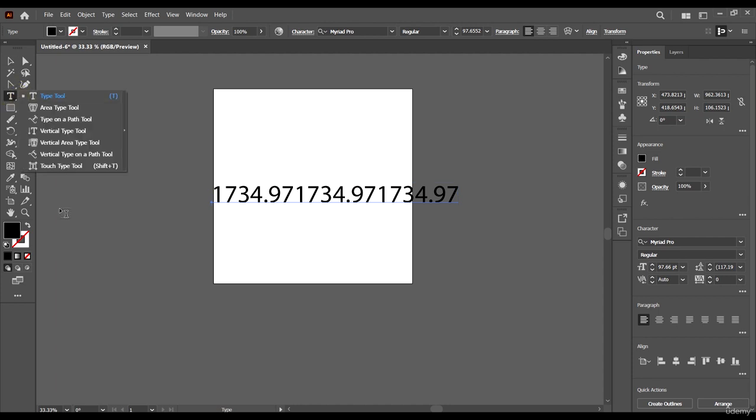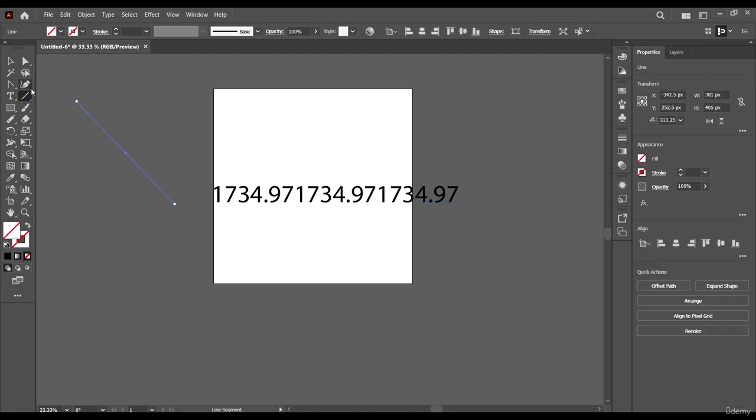We have other tools here. We have the line segment tool, the arc tool, the spiral tool, the rectangular grid tool, and the polar grid tool. We're going to look at all of these, of course. They are just used to create what their names say. So for this one, it's the line segment tool. We just used it to create a line segment here.